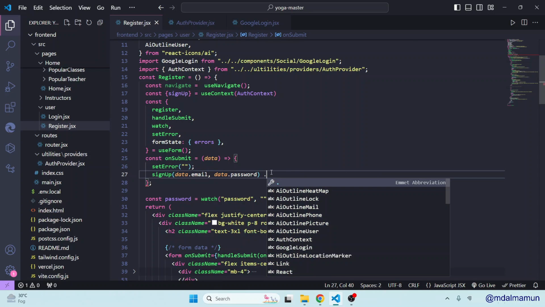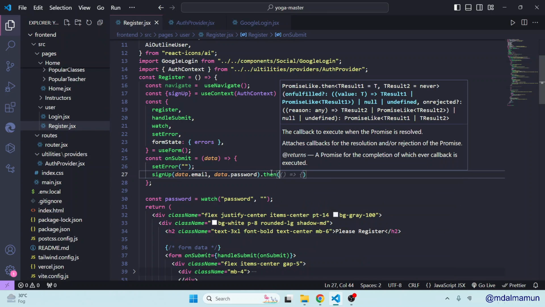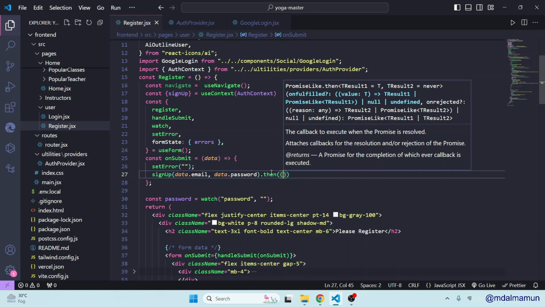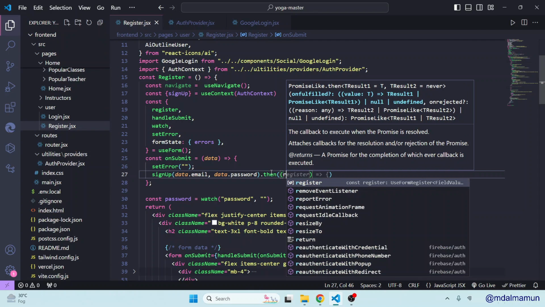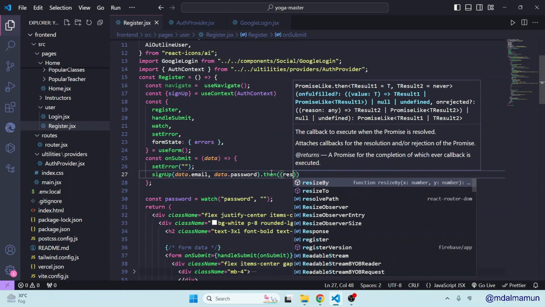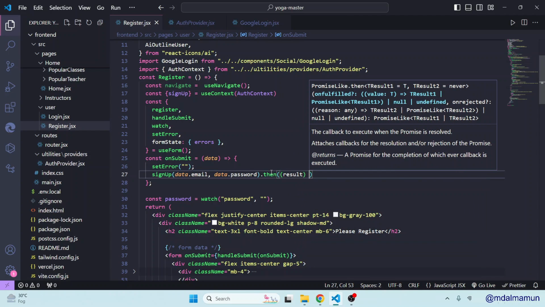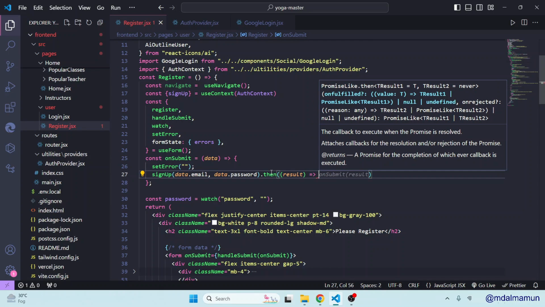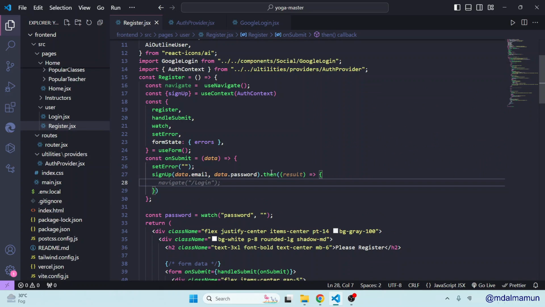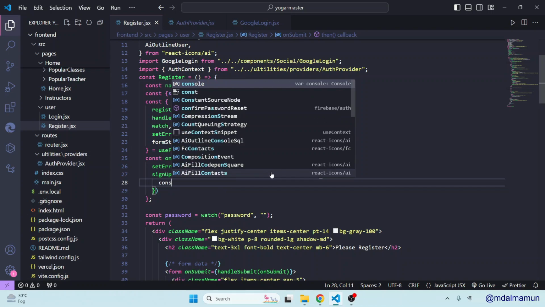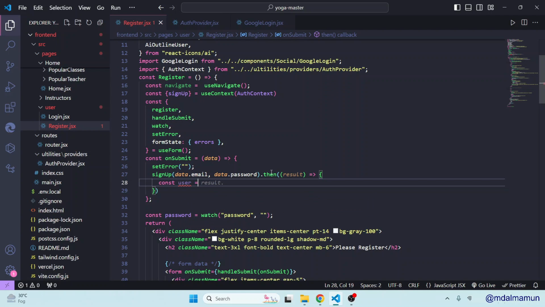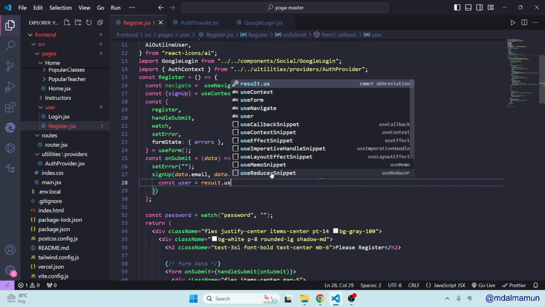Then we'll define the then block. What we will do, we will define a credential. So we can just define that would be result, and here we'll have something like this. We'll have const user equal result dot user.